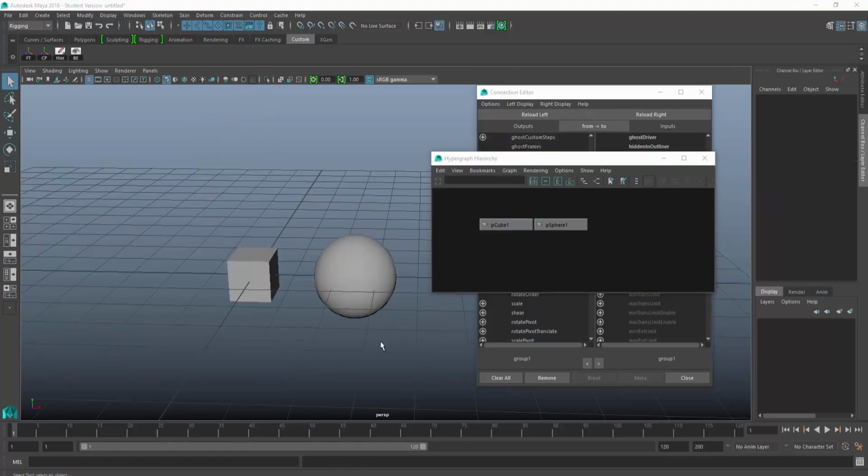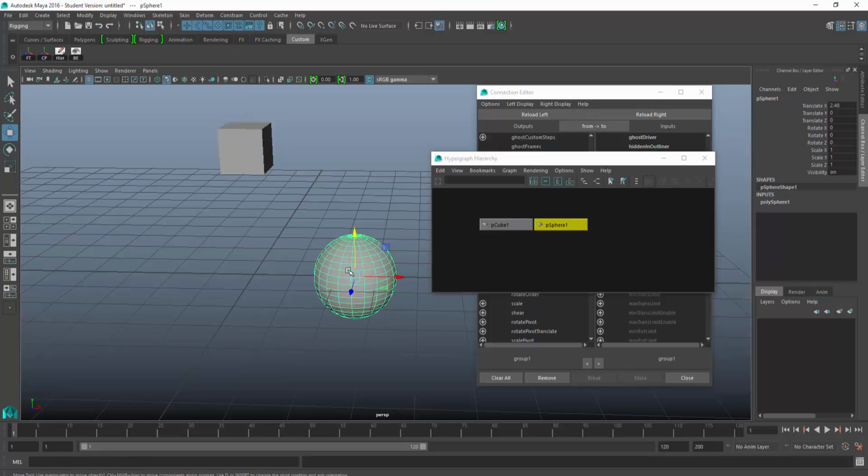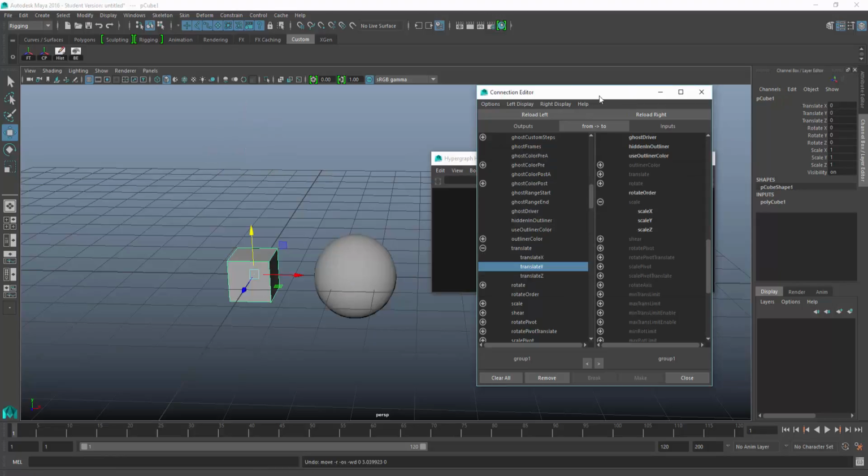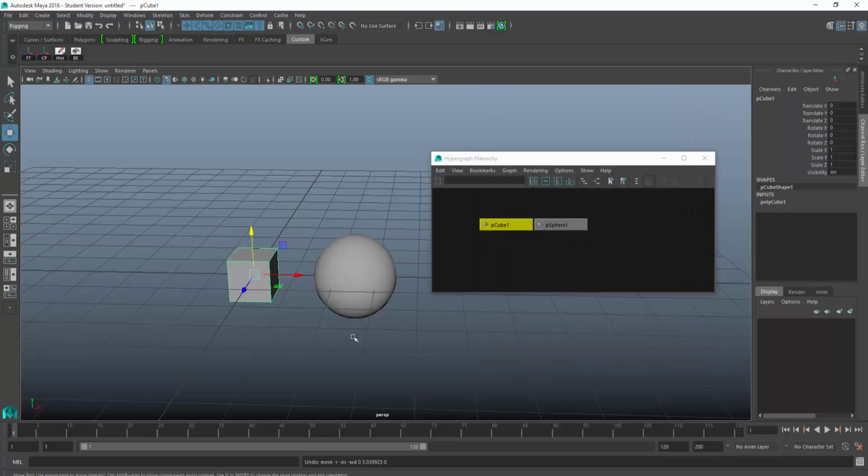Now, another thing we can do if we don't want a direct one-to-one connection in here. For instance, if we wanted to say if this cube moves up 1, this one would only scale 0.5, or maybe it would scale 2, so it's not a one-to-one value. If we wanted to do that, we wouldn't use the connection editor. Instead, what we could do is use something called set-driven keys.